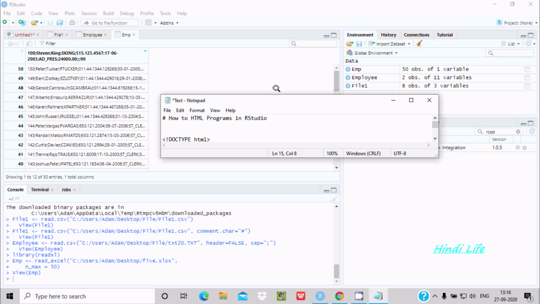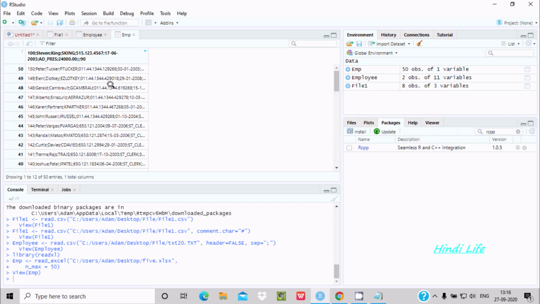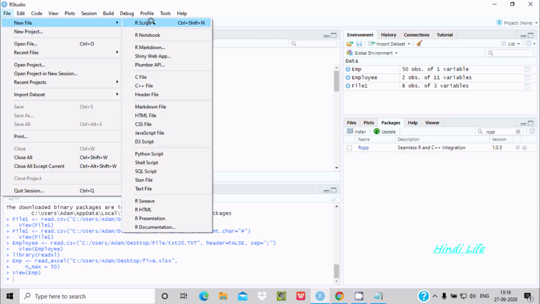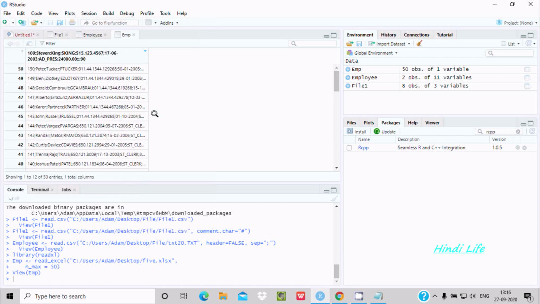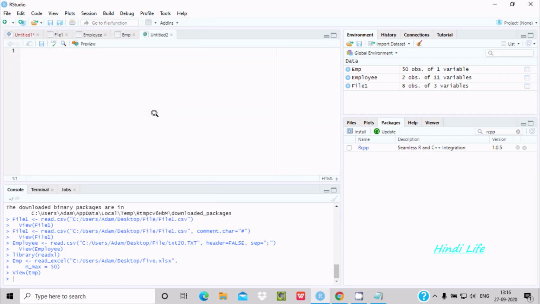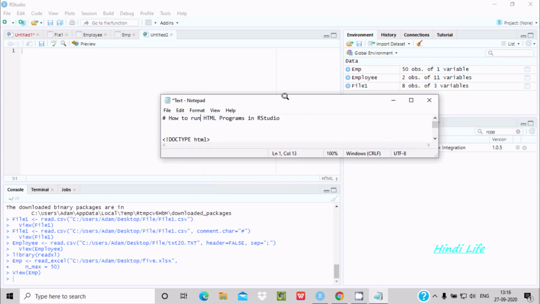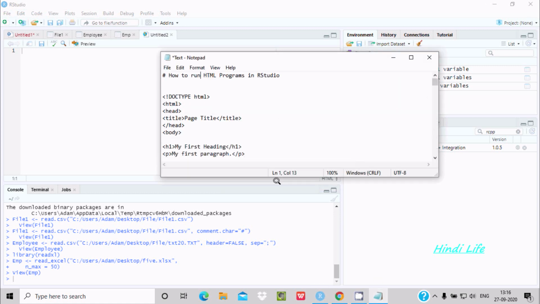Hello friend, in this video lecture I am going to discuss how to run HTML programs inside RStudio. There are very easy steps to run. Go to the File tab here, New, and now you can see the header marked. Click on this HTML file. Now here this is the simplest program for HTML.